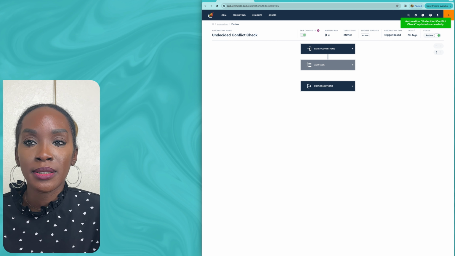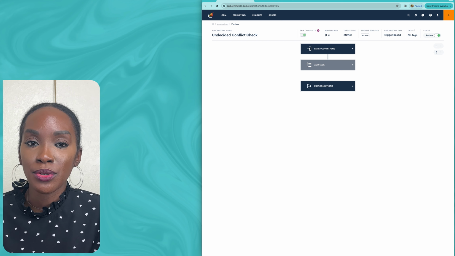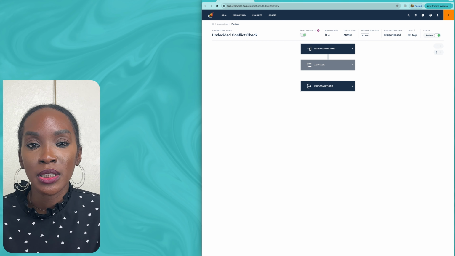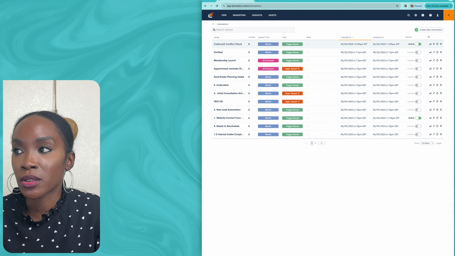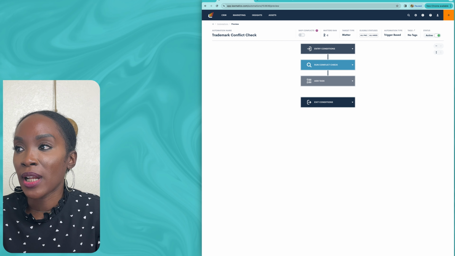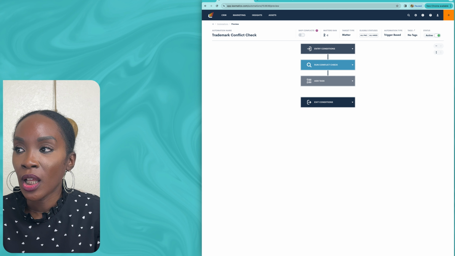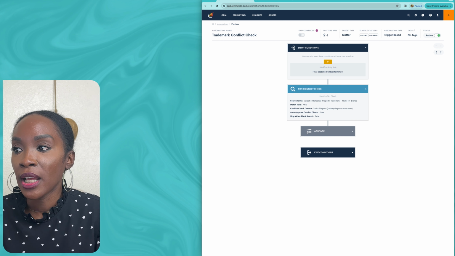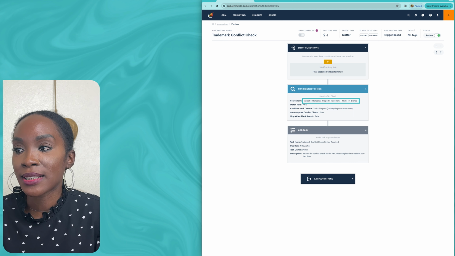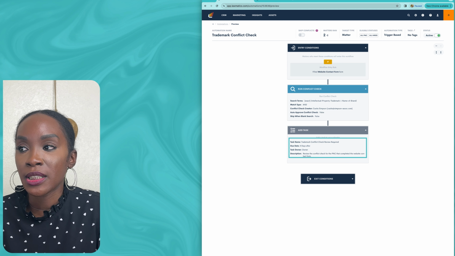And that is the step that you would take to be able to create an automation for an undecided conflict check option. I've already set up a conflict check automation for trademarks and it's active. So what happens is that based on someone completing a website contact form, it then brings up the conflict check for here, and from here you have the ability to have it searched by the brand name, and then a task is assigned to the owner to be able to confirm if there's indeed a conflict or not.